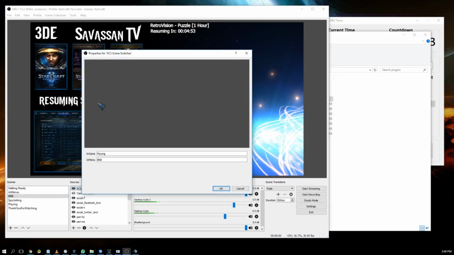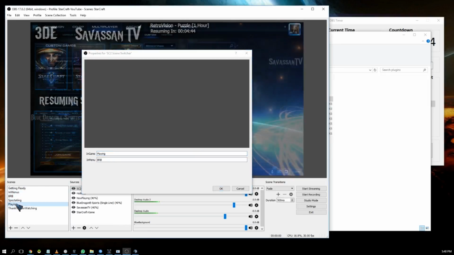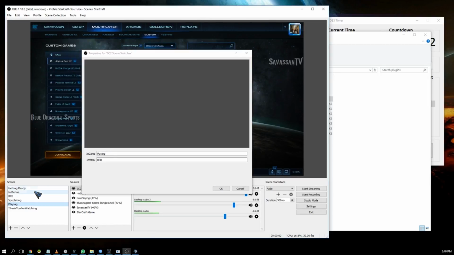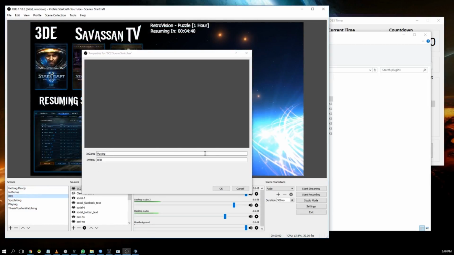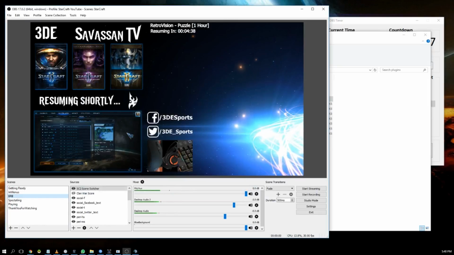The scene switcher is customizable by just these two settings. This is basically the name of the scene. So it will show me either the playing menu, this one, or it will say be right back. It will switch back to this one once it goes in and out of the game.